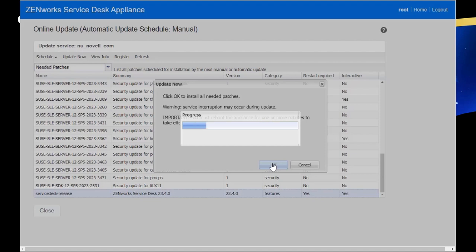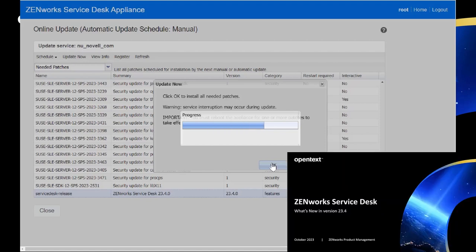This is an in-place upgrade, and it only takes a few minutes typically to upgrade that code so that you can have the latest features. If you want to see the features that are in this particular release, be sure to look out for that video, What's New in ZSD 23.4.